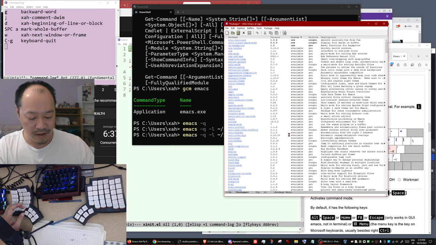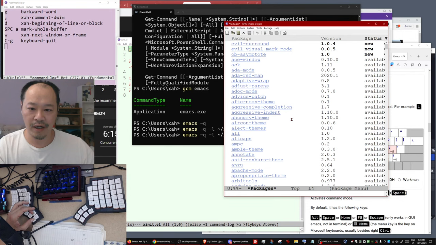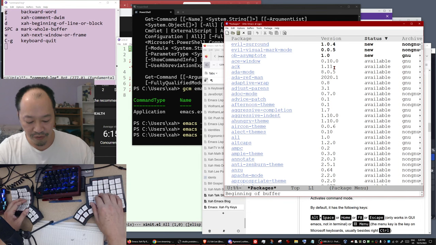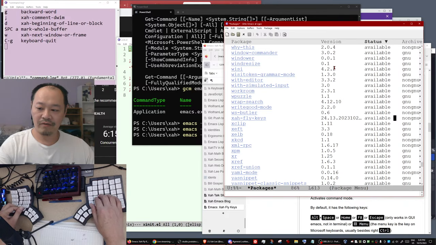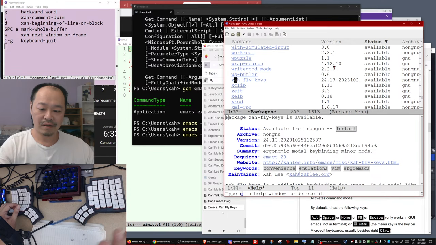Now in Emacs 29, you can press Control Alt and scroll up to magnify the font for all buffers system-wide. So that's Control Alt scroll up. Anyway, here it is, list-packages. Now search for Xah Fly Keys, Control S, xah. There it is. So there it is from NonGNU. You press enter to open that.